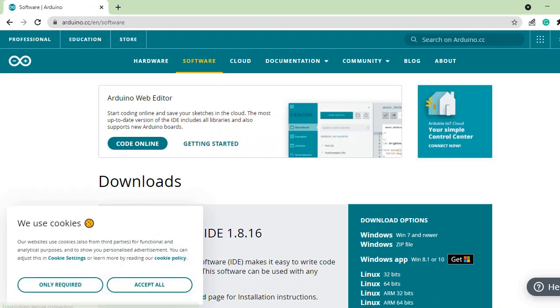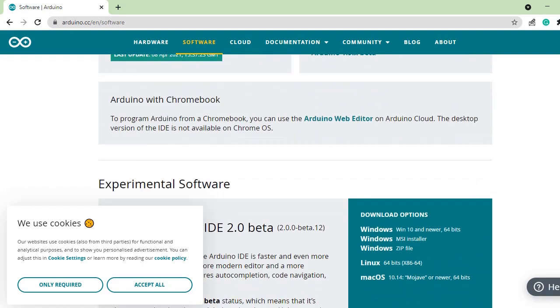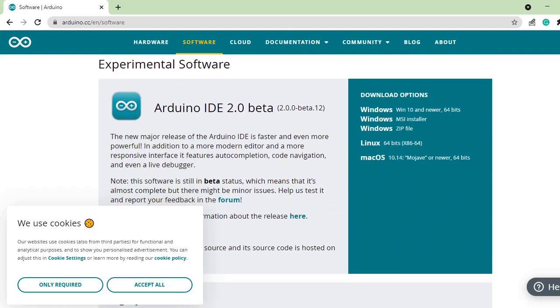Okay, and so on this page we have two versions of the Arduino. You have Arduino IDE 1.8.16 and the Arduino IDE 2.0 beta. The 2.0 is just a newer release and has more functions, but the software is a bit unstable since, as it says here, it is still in beta status, which means it's almost complete, but there might be minor issues. So if you want the latest software, you could go for beta, but you might experience a few challenges.